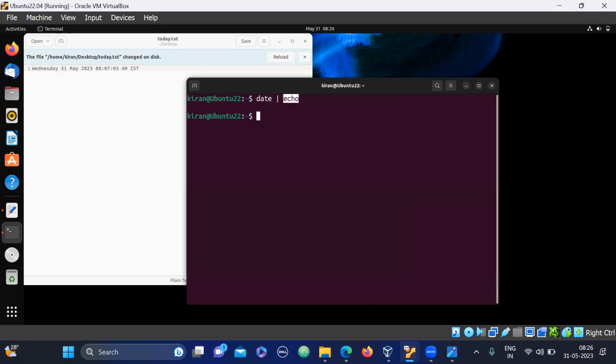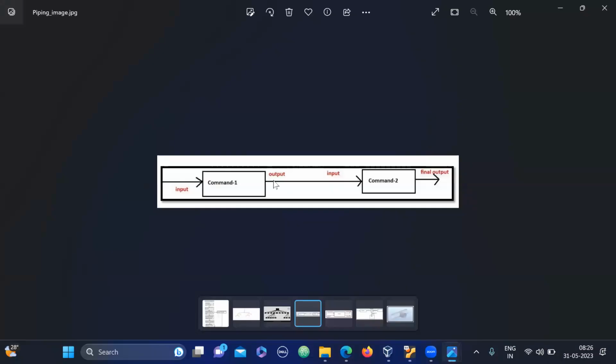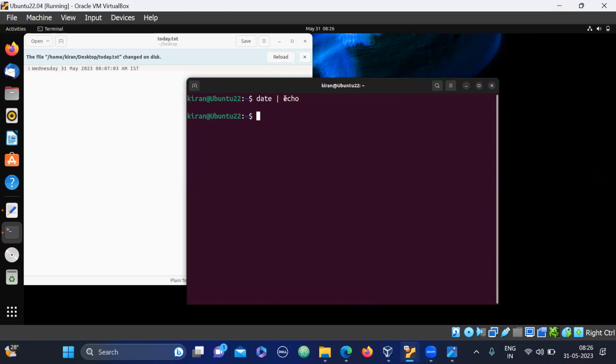If you just click enter, it displays nothing here. Why? Because this is a data stream. The date command is a data stream. Echo is not going to accept the date command. Echo is going to accept only command line arguments. Command line arguments means like this, echo.